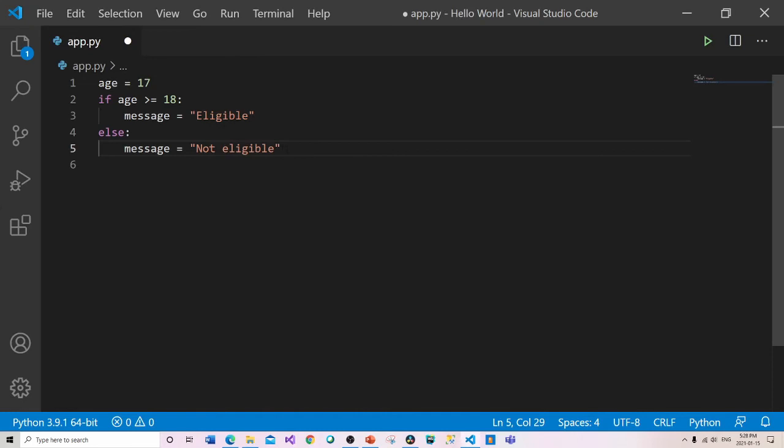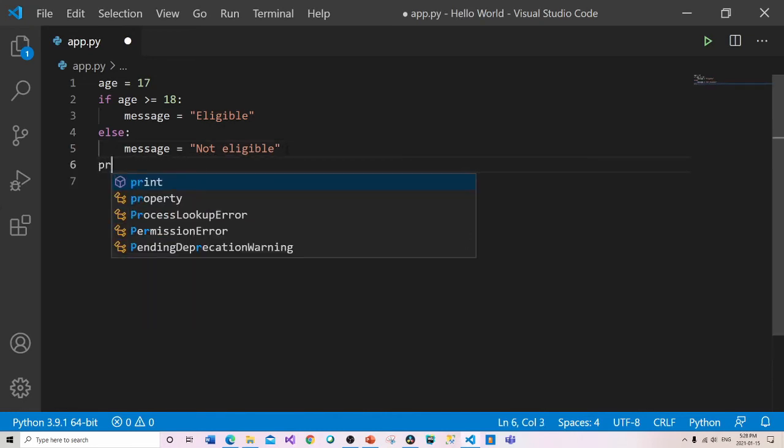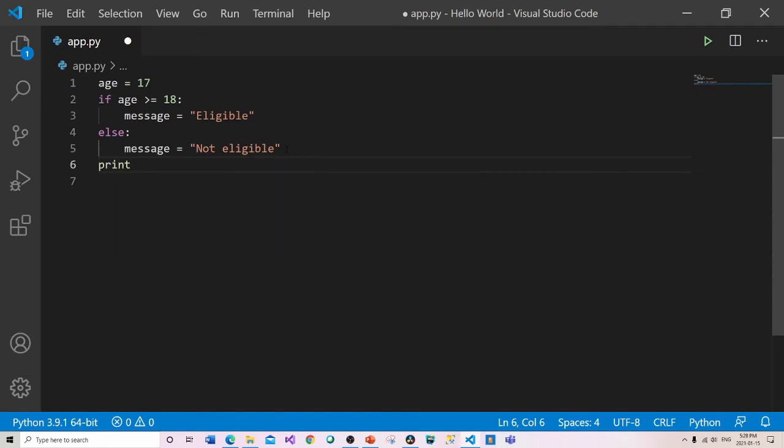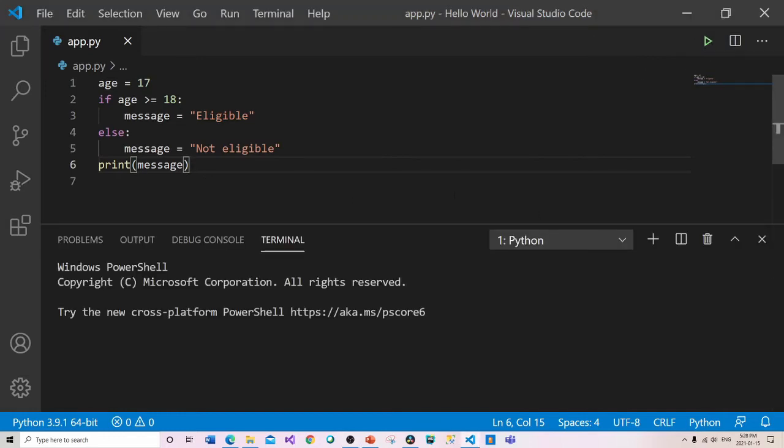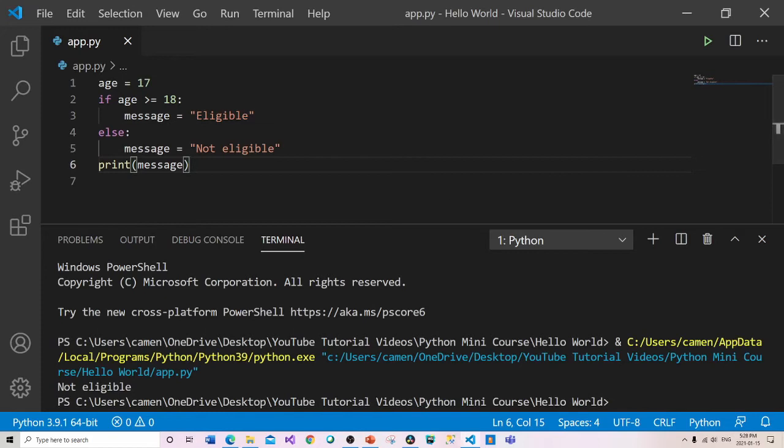And naturally, if we want to have an output to this, the next thing we have to actually do is print the message that we want. And this is nothing new from what we've been doing in the past anyway. And I'm saving that. And just to make sure that you all believe me, I'm going to go ahead and print this off. And you can see I'm 17, I'm less than 18 years old, and the message that was output was not eligible. So we know that that actually works.